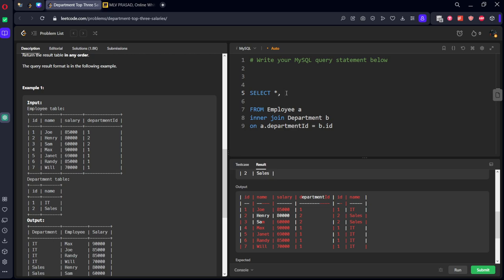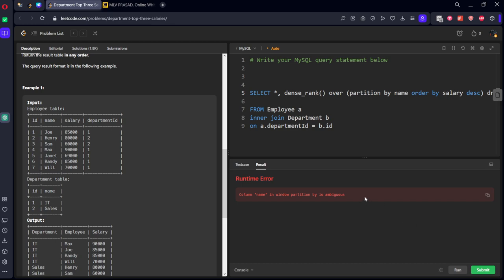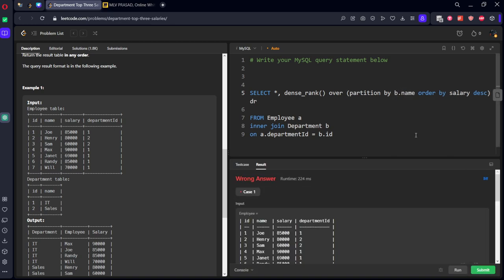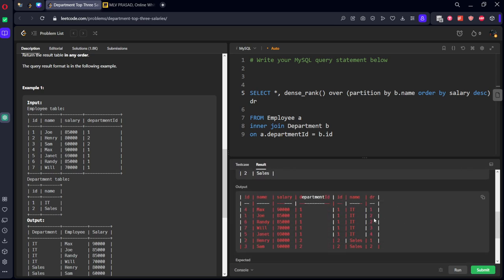Now what we need to do, let's create a dense rank over partition by, for each individual department we want. So I'll keep department, or you can give name also, both are the same because each ID has its unique name. Partition by name, order by salary descending. Let's call this DR. There are two names, so let's call it b.name. You can see here everything got classified into ranks 1, 2, 2, 3, 3, 4, 1, 2. But we want ranks which are less than or equal to 3, top 3 only.